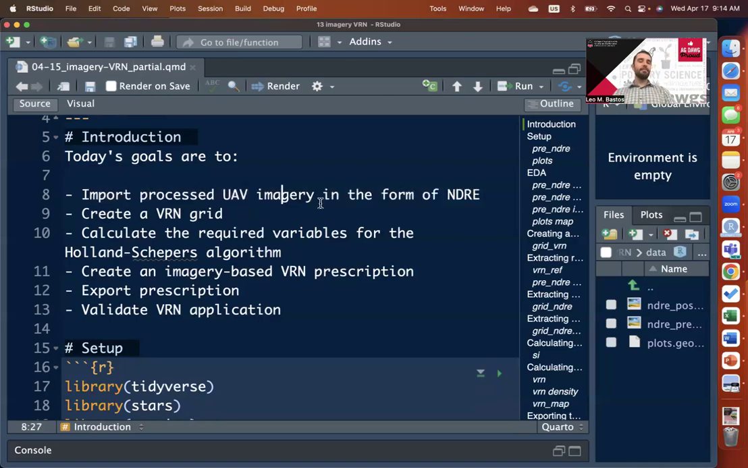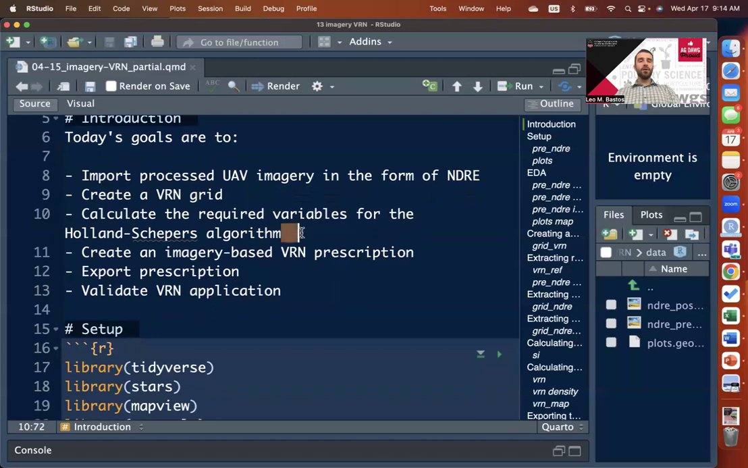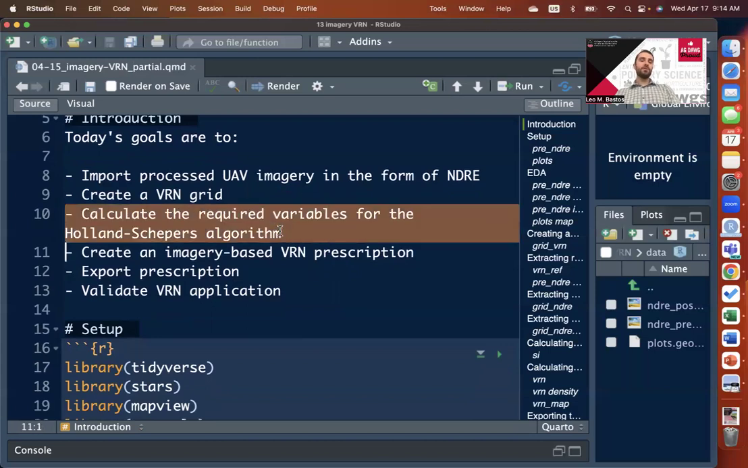So we're bringing in that processed imagery in the form of NDRE. If you remember, NDRE is a vegetation index that we talked about in the lecture that uses the near infrared and the red edge band. We're going to create a variable rate nitrogen grid, which would be the grid that the applicator would use to vary the rate. We're going to calculate the required variables for the Holland-Shepard's algorithm.